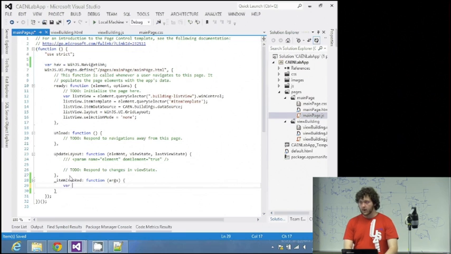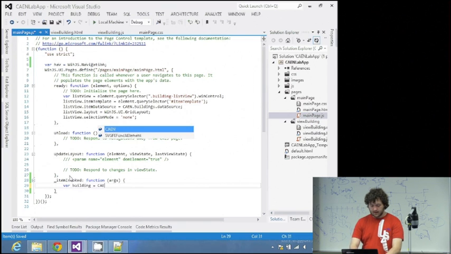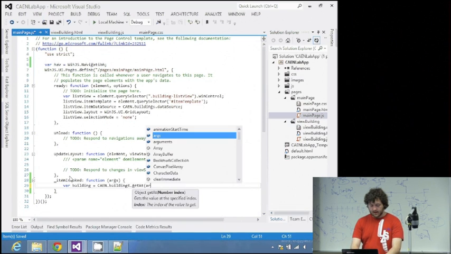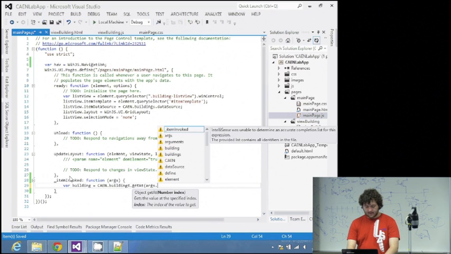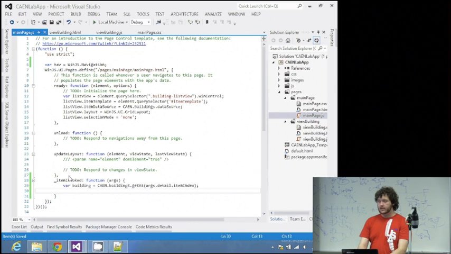In here, when we tap an item, this function is going to get invoked, and WinJS is going to tell us everything about the caller of the method. What we need to know is which tile was pressed. In order to do this, we say var building is equal to Kane.buildings.getAt, and we pass args.detail.itemIndex. This will use the index of the item in the array to get us the full object.